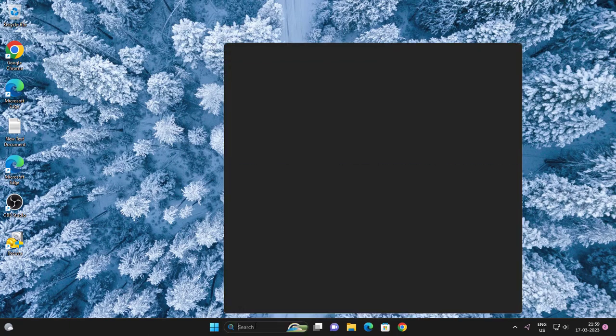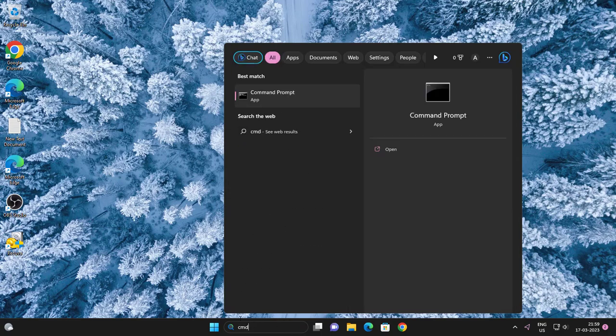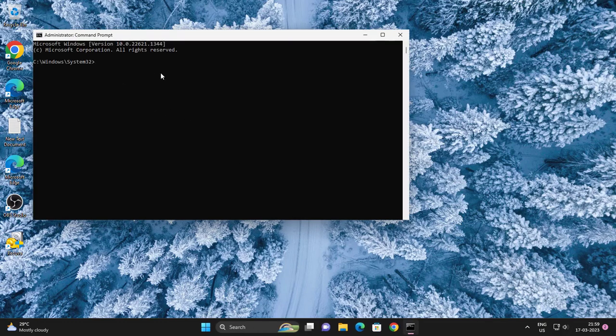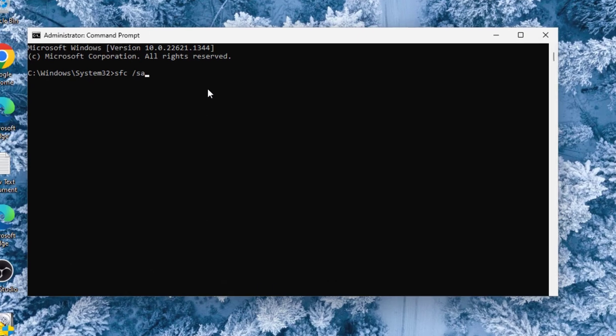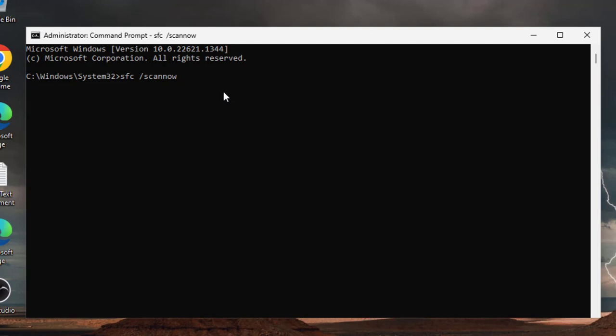If you are still having the problem, go to search menu, type cmd, right click, run as administrator. Yes. Type here sfc space slash scannow. Press enter. This process will take some time.